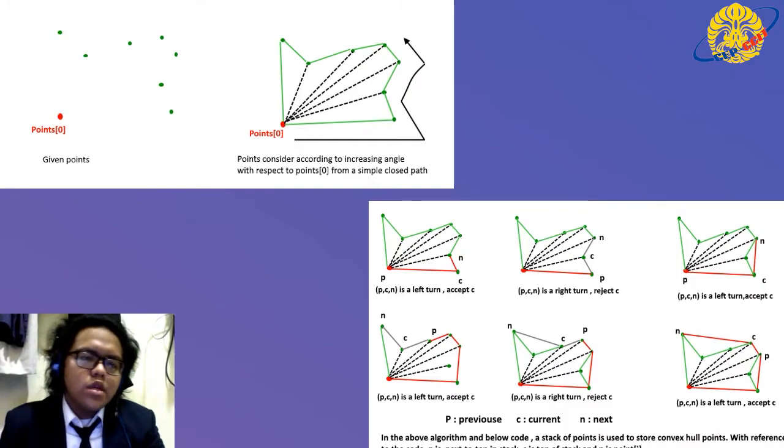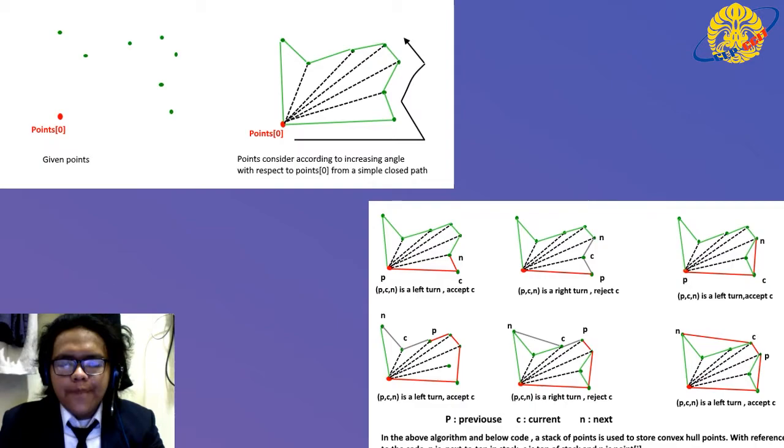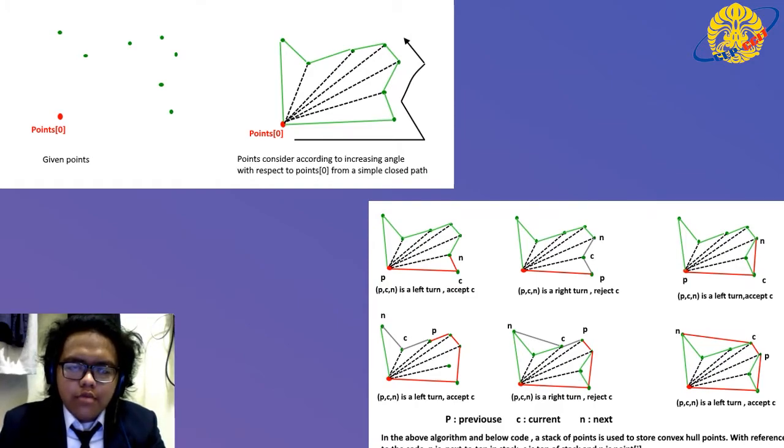First, we search for the lowest y coordinate point, which is here, and then we link it to the other points like this: 1, 2, 3, 4, 5, 6, and 7. So after that we'll link them clockwise, and after that we move here.